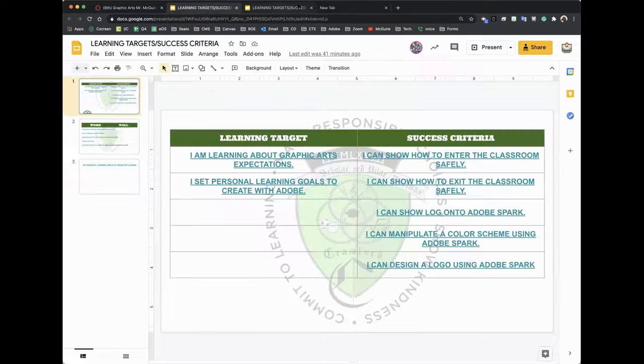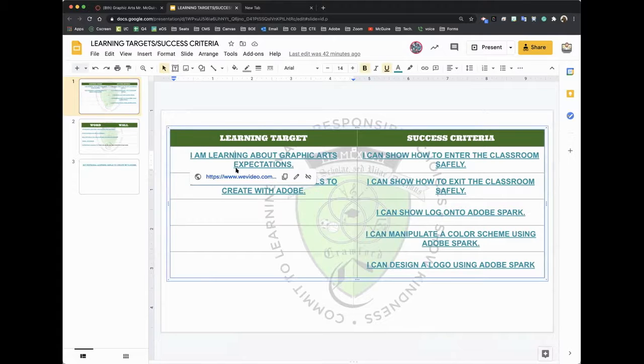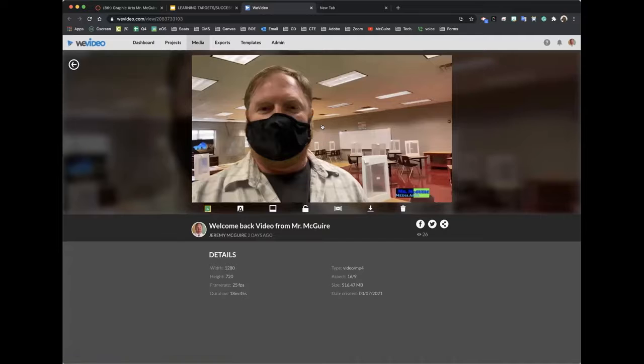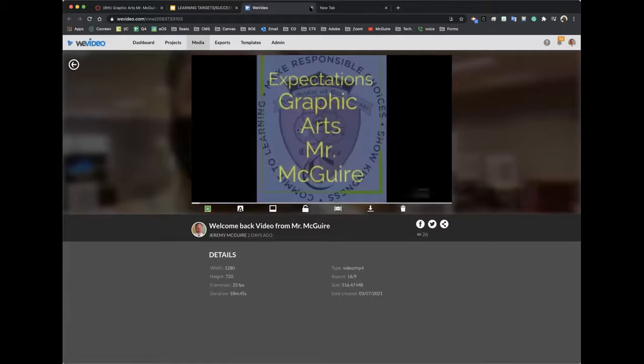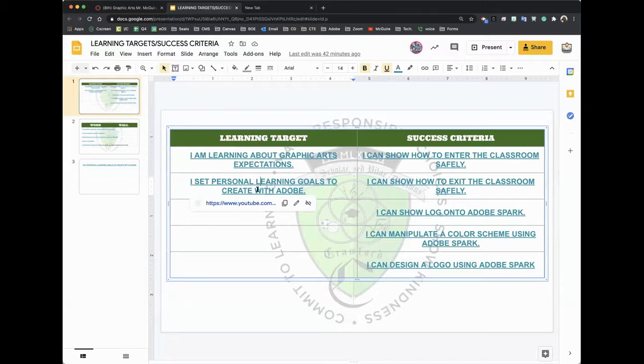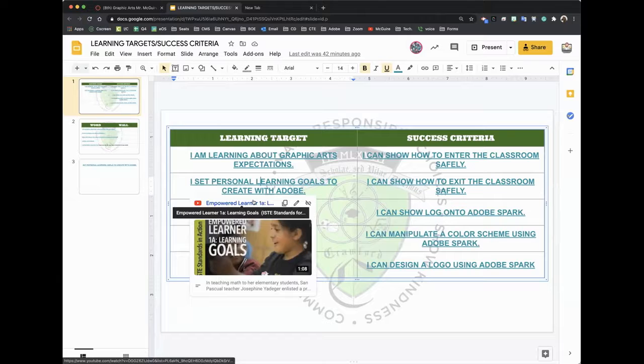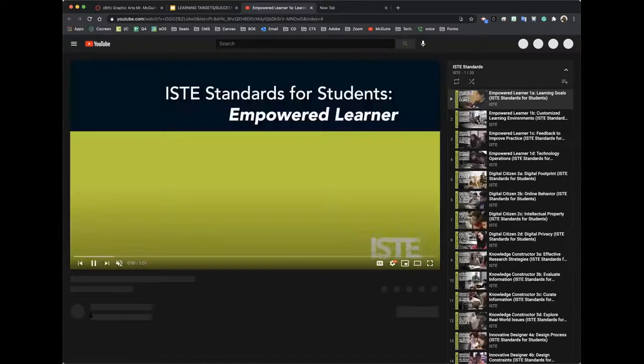Okay, so here's our learning target success criteria. Now, with all of these, you should be able to view these. They all are linked to the video. So, for example, this is the video that I showed yesterday that talks about our classroom. I'm not going to rewatch that. Okay, today is creating with goals. So we're going to start off with this video today. Please pay attention.